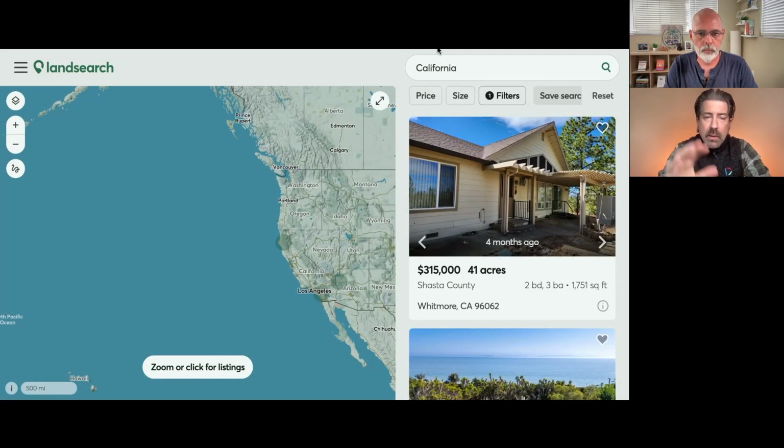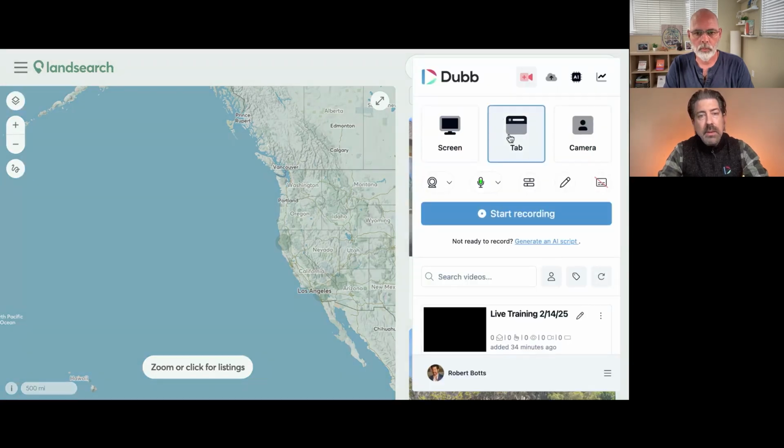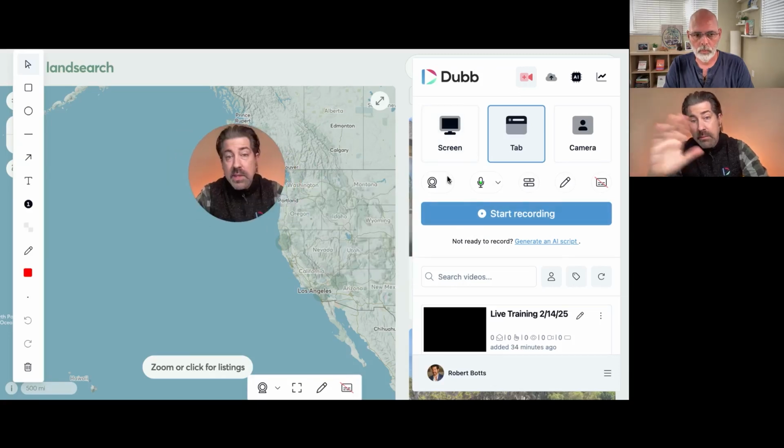Yep. So how I recorded that video that you saw when I was the bubble on the page is I used the Chrome extension. It's one of our little screen recorders within Dubb. We have a whole video on how to set it up. And then once it's set up, here's the basic functionality. So it's going to put me on the screen like you see right now, right?